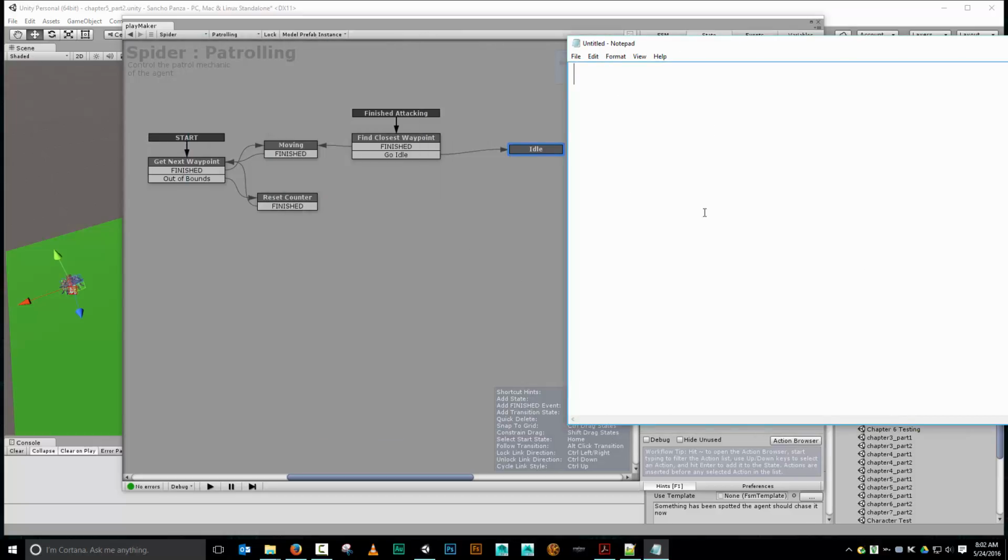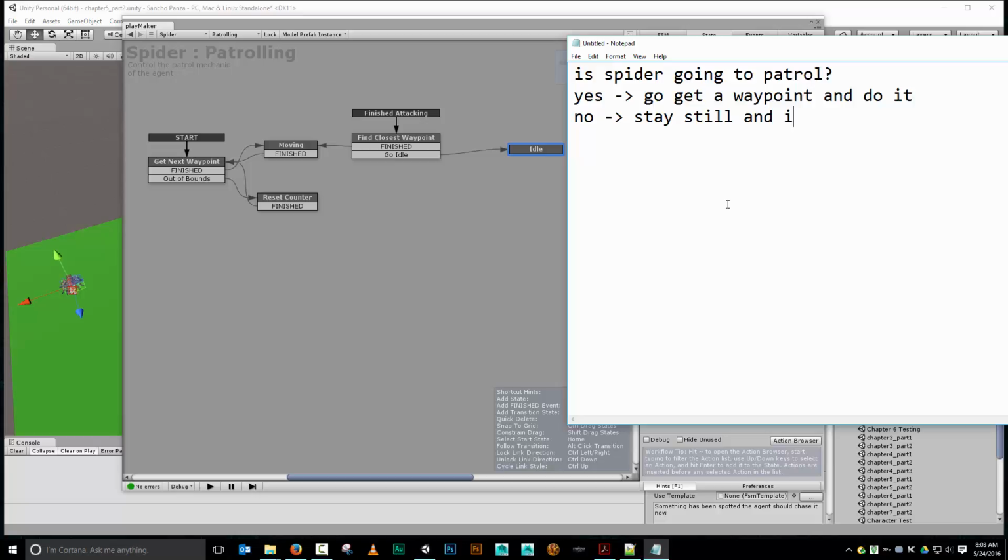So what do I need to do here? Well, I need to come in here and ask: is spider going to patrol? Then I will say yes. Okay, go get a waypoint and do it, right? No. Stay still and idle. All right. So there is our question that we've got. Is our spider going to patrol? Yes, he is. Okay, go get a waypoint and do it. Okay, we've already got all of that in place.